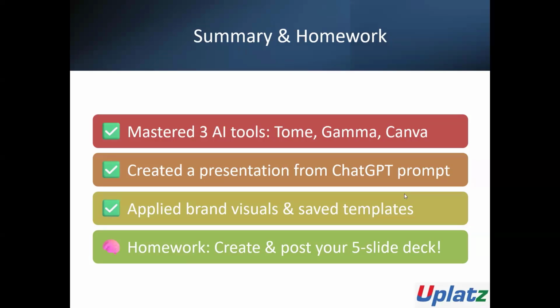As homework, we can create and post our own five slide deck. This is how we conclude today's lesson. Until then, thank you so much.